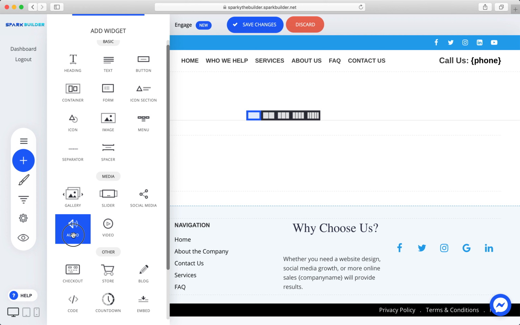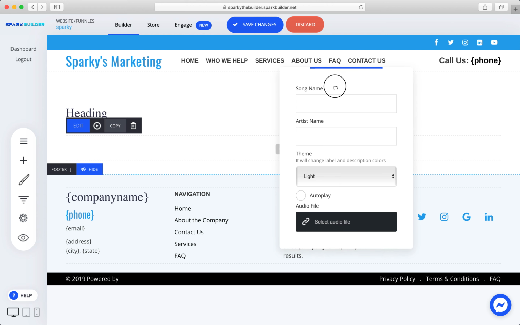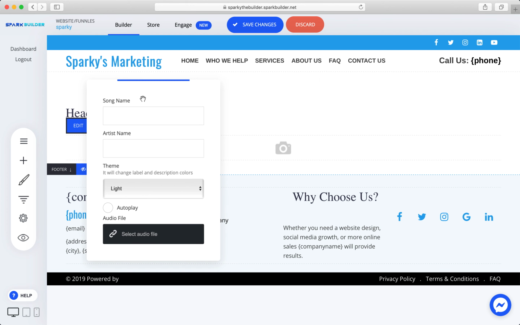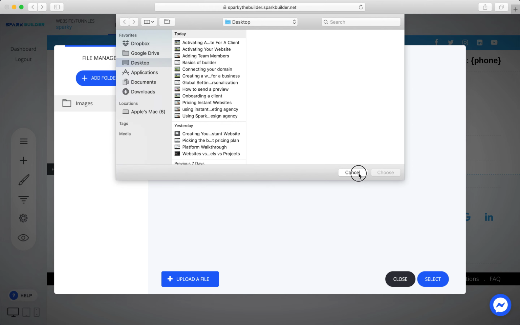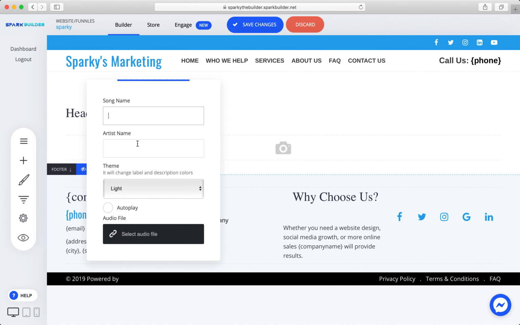The next one we're going to play with is audio. Audio usually pertains to songs, but it can also be like podcasts or anything of that nature. You do have to upload audio files, so just come in here and upload a file, select your file, and find out what you want to use. Go ahead and name it, the artist name, so that could even be the podcast producer, and then the theme, whether it be light or dark, and then whether it autoplays on the load.